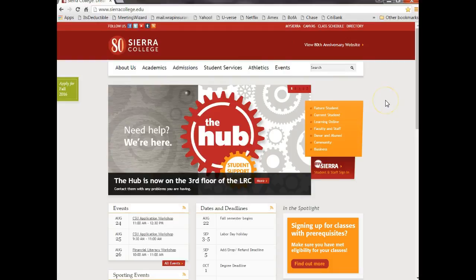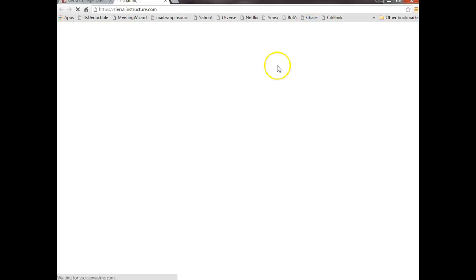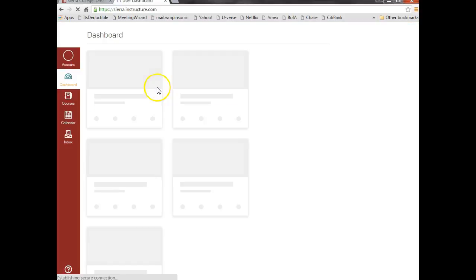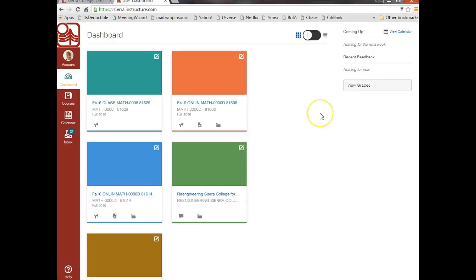Lots of cool stuff here. I don't want to go through all that now, but I do want you to notice up in the upper right-hand corner, here is where you can find a link to Canvas. And if you've used Canvas before, it's going to look a little different at the front here, but it acts the same once you get into your classes. So you're going to enter your MySierra username and password, and this is going to get you into the Sierra College Canvas environment.